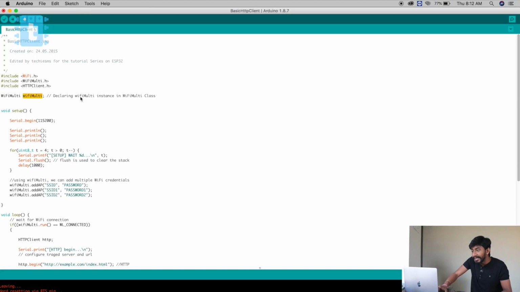Now let us read the comment: declaring WiFiMulti instance in WiFiMulti class. This WiFiMulti is a class, and we are declaring one instance. An instance is a kind of variable. You can even write your name, like my name is Sachin, I can write WiFiMulti Sachin, because this instance is a variable. The WiFiMulti class needs to be written as it is. Wherever this variable is used, whatever you declare here, you just need to use the same name there too. So this is a variable called an instance of the WiFiMulti class.